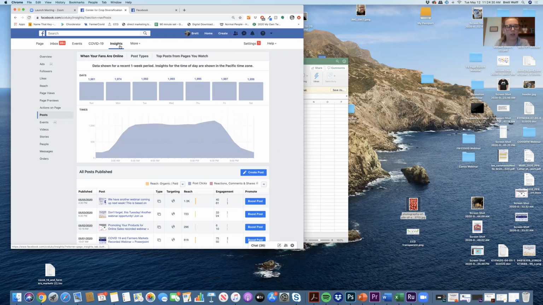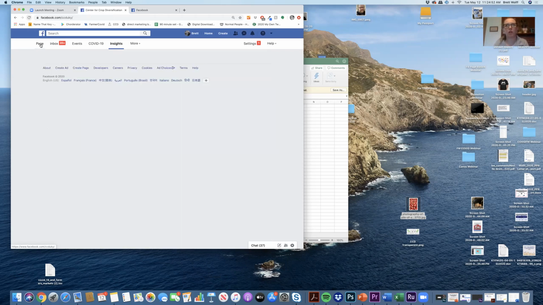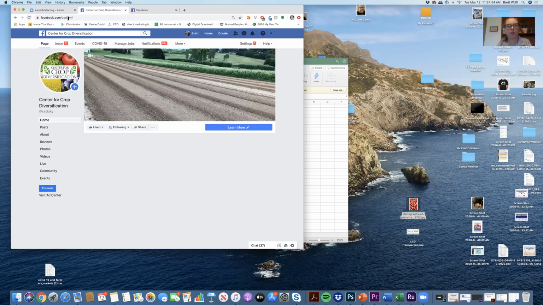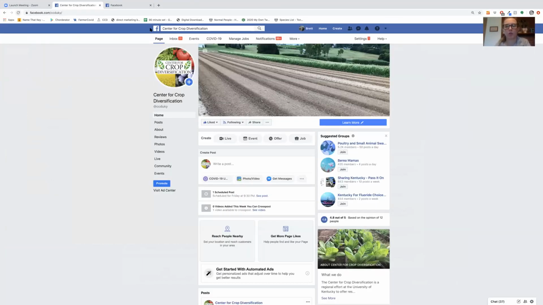One other thing I'll add on to insights is that there are insights on your stories if you choose to use stories. You can see who's watched it, how long they've watched it for, all of that information, and it's a really great opportunity too. It's a little bit more advanced, and a little bit harder to grasp the concept since they are so new to Facebook, but it is another opportunity.